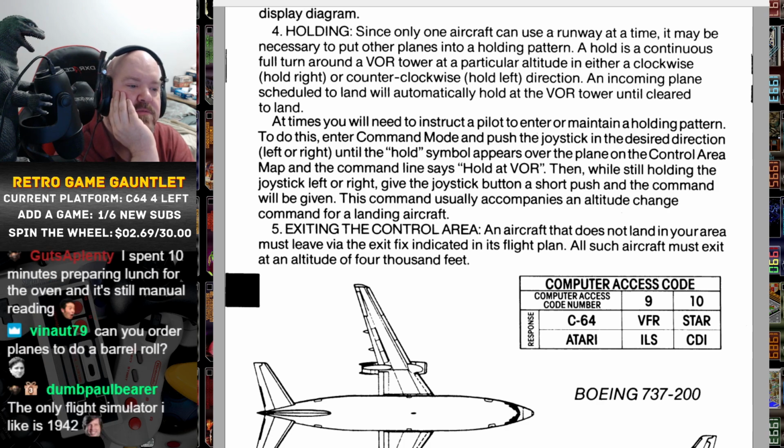To do this, enter command mode, push the joystick in the desired direction until the hold symbol appears over the plane on the control area map and the command line says hold at VOR. Then, while still holding the joystick left or right, give the joystick button a short push. The command will be given.